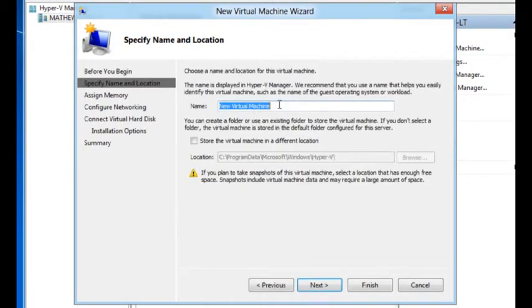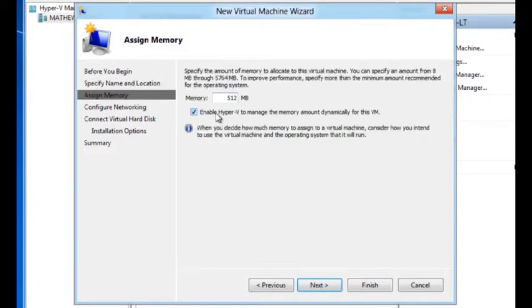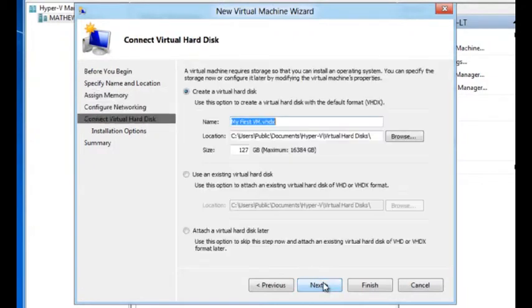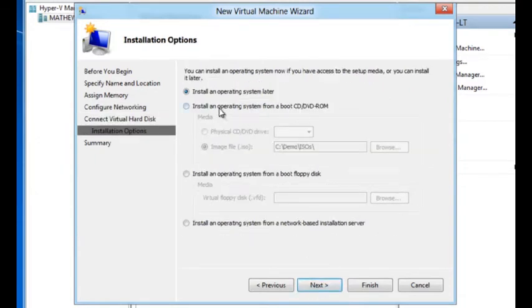I'm going to give it a new name, my first VM. I'm going to enable dynamic memory on it. Use the switch that I had created earlier. Create a new virtual hard disk. And I'm going to install an operating system using an ISO.